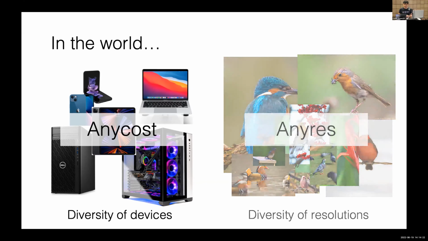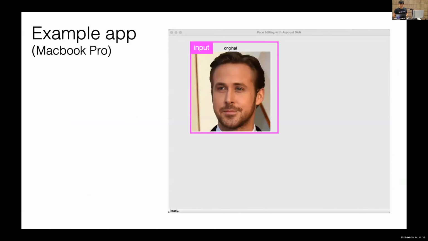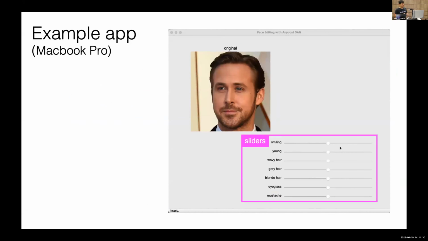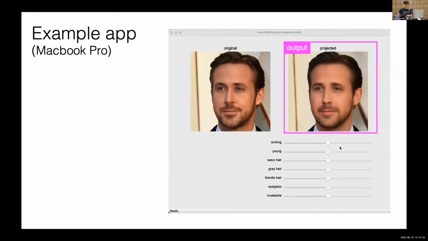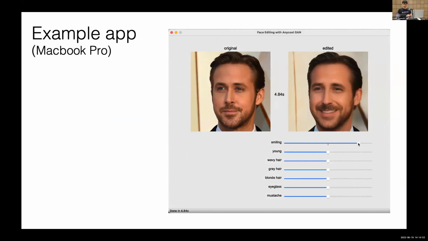Okay, let's start with Anycost, and we'll start by just showing an example GAN-based demo here. On the left, we have an input image we'd like to edit. We have these nice sliders that are in a GAN latent space, and on the right side, we'll show an output. So a user may come in, take Ryan Gosling. We'd like to make him smile. And we see that the user clicks, but they have to wait quite a bit. And if they want to try again, they need to wait again. And this becomes kind of a difficult interaction.